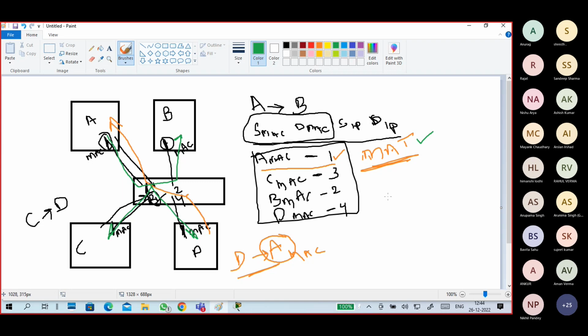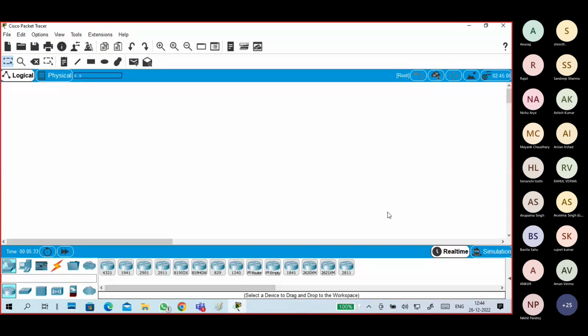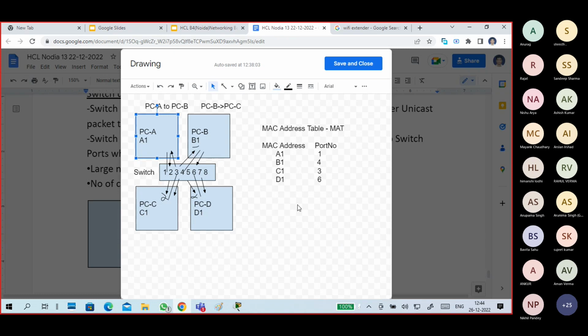Once the MAC address table is created, and the entries based on MAC addresses are there, it will start doing unicast. Here I gave an example, D to A. D sends a packet to A, so the destination MAC address is A's MAC address. Where is A's MAC address? It is connected to port number 1, so it will directly forward the packet to port number 1. So this is how a switch works.